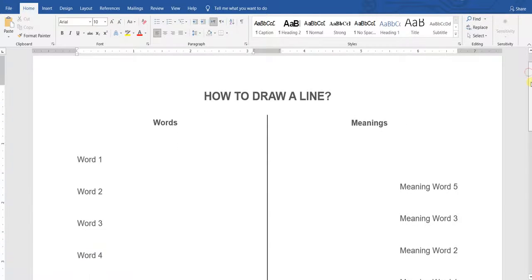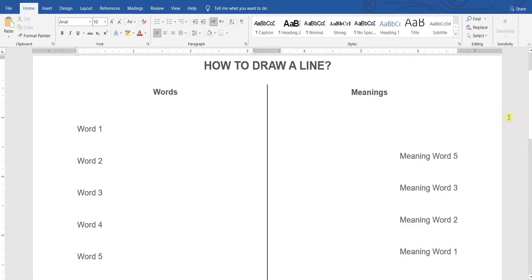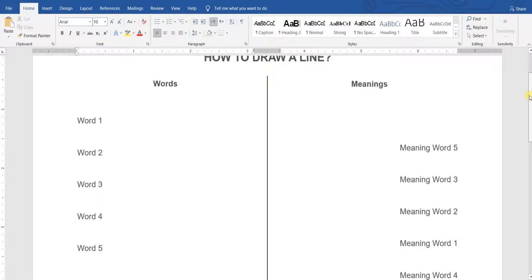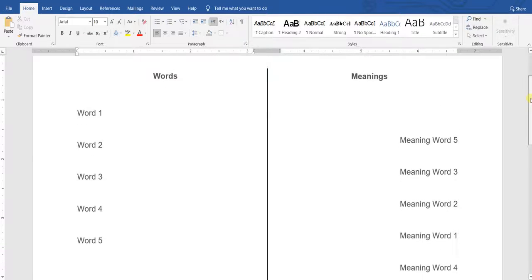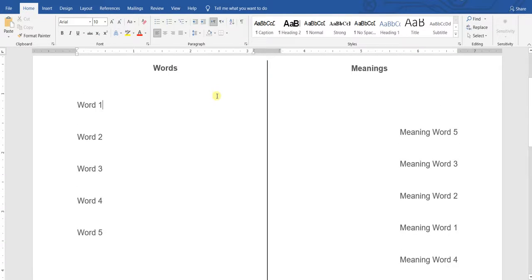today we'll be learning about how to draw a line in MS Word. So for example, you have a need to draw a line in your document, or you have created a document that needs certain lines to be drawn from one way to the other. So let's see how we can do it.